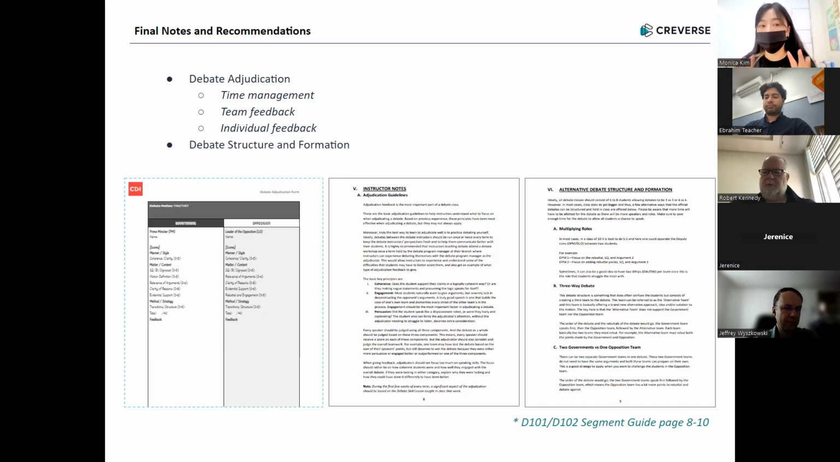So I really do focus a lot on the team-based feedback. And this can just be highlighting something that this team did well and something that you want this team to work on. But I do believe you should incorporate both team and individual feedback.